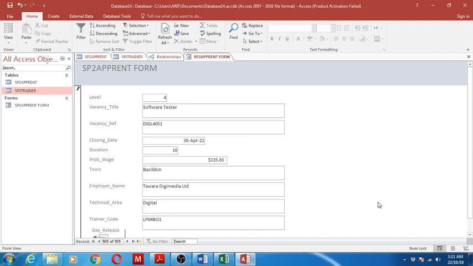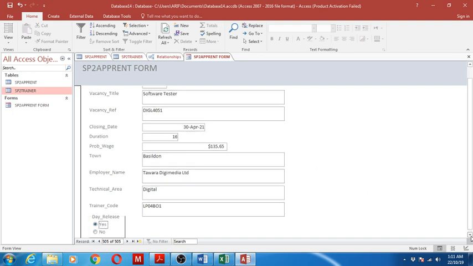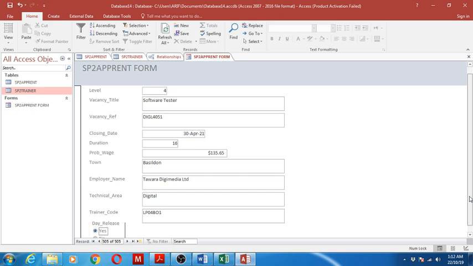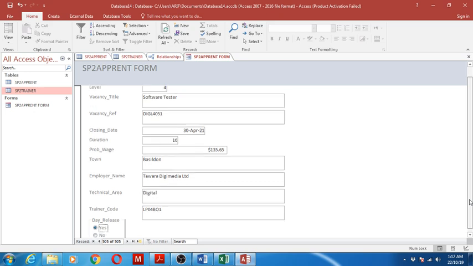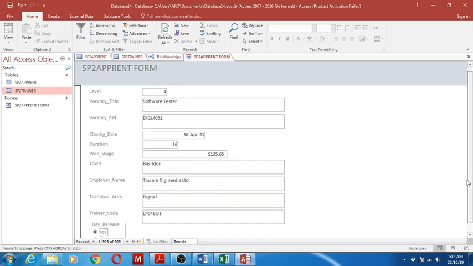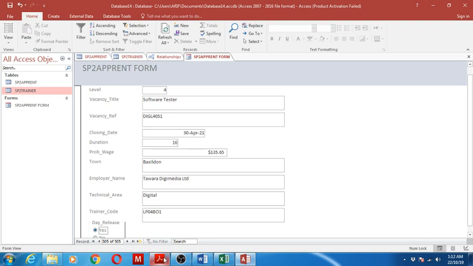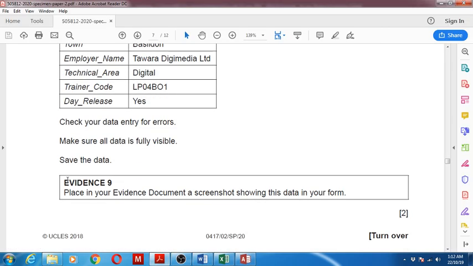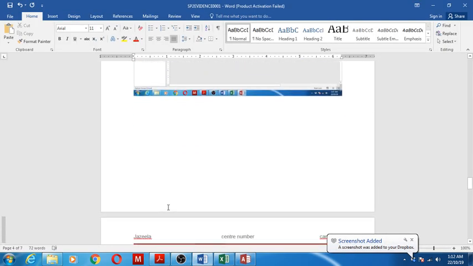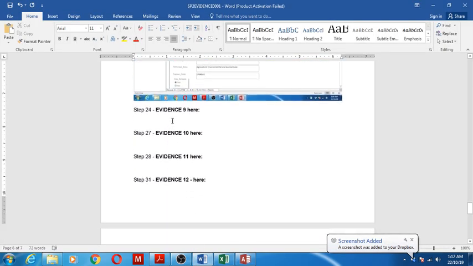So we are done with the new data. Now you have to take the screenshot for the new data. You can take the screenshot and then paste it under evidence 9.